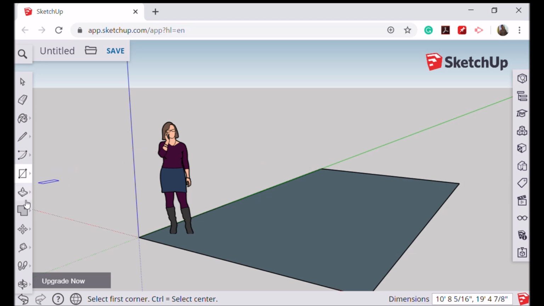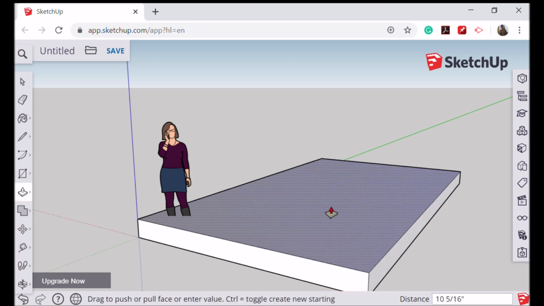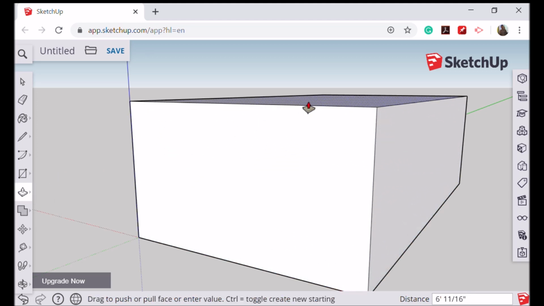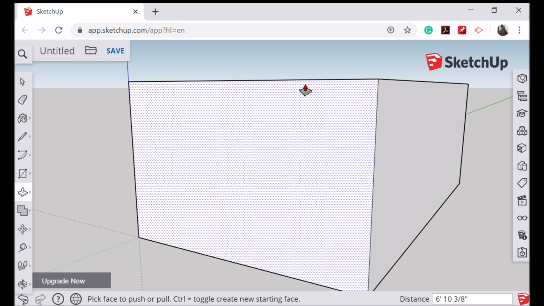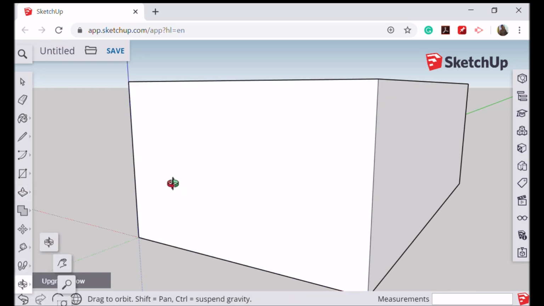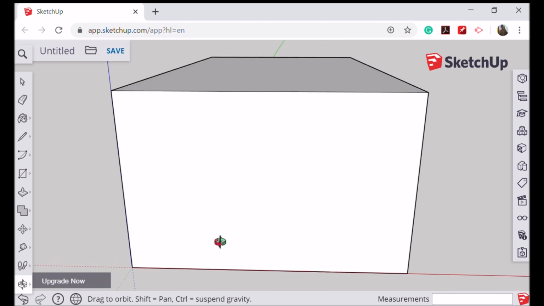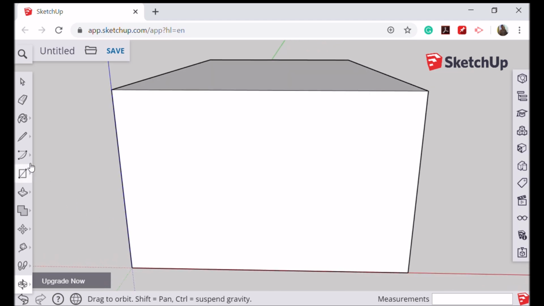And next, I'm using the push-pull tool to pull this up. Now make sure it's taller than the lady. So that means the lady should be inside. And I'm using the orbit tool to rotate it.